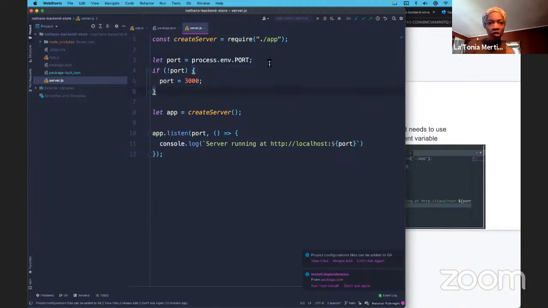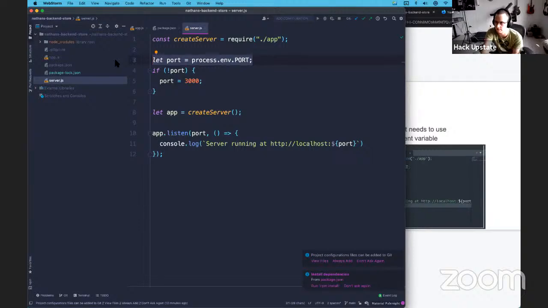Okay. So don't forget, in your backend for your capstone, when you deploy your backend to Heroku, make sure you check for an environment variable that's defined, because Heroku is going to give you a port, and you're going to want to use that environment variable for the port to listen.